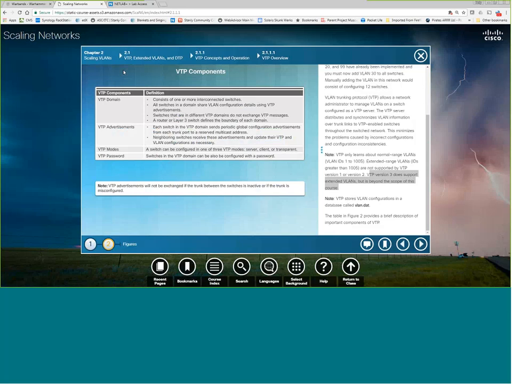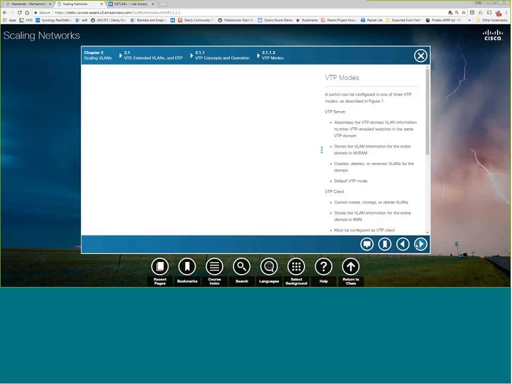Inside of the domain itself, too, there's going to be what's called a revision number on the switch, the VLAN database on the switch. That revision number will basically allow a switch to see if it's running the latest version of the VLAN database for the VTP domain. There's going to be a VTP mode of client, server, or transparent. We'll go into more of those in a minute. And then a password that has to be shared between each of the VTP members in order for them to accept and exchange VTP information with one another. Now, you don't have to do a VTP password, but it is, of course, highly, highly recommended.